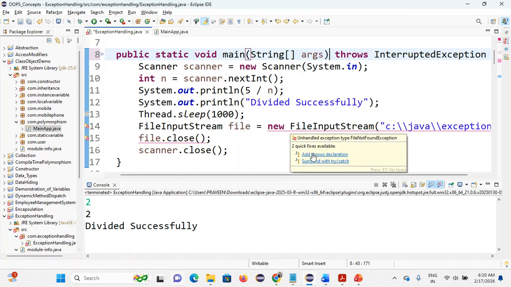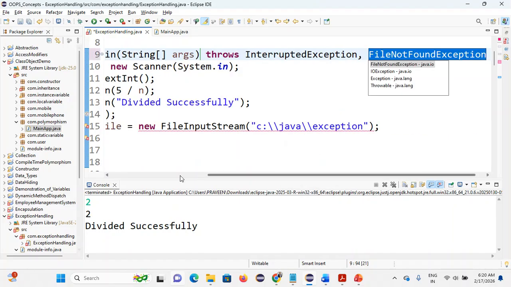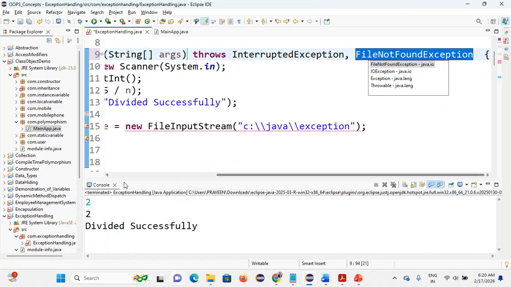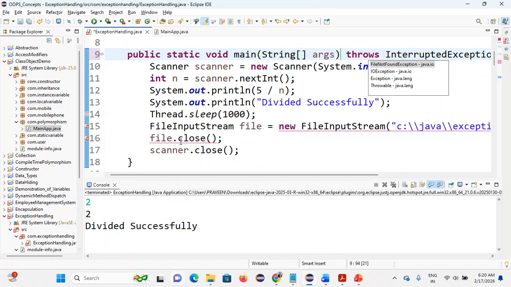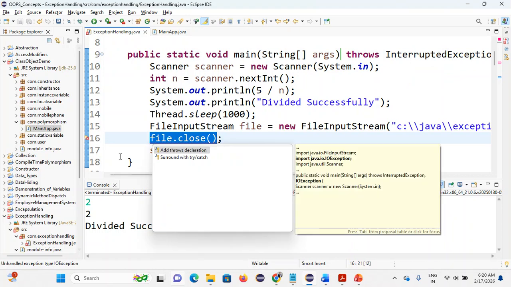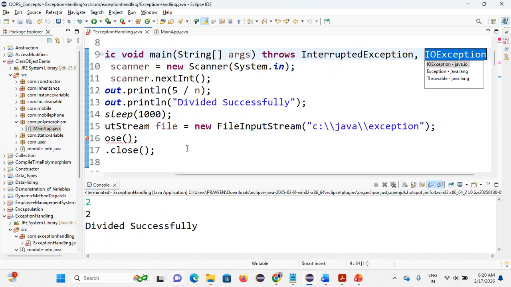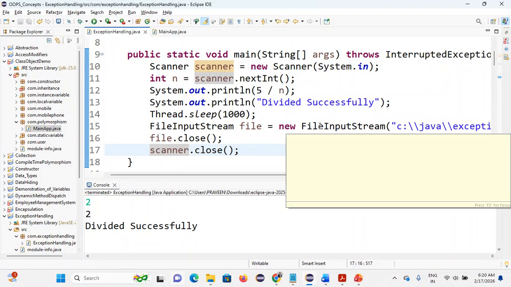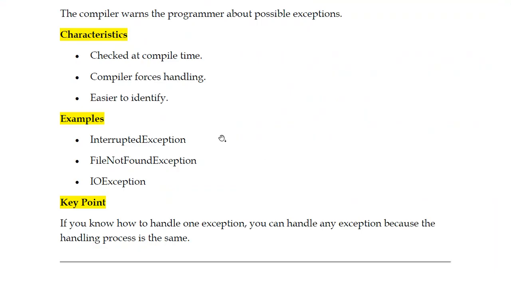So next, what's happening here? File handling. Here also I'm giving throws file not found exception. You have to give that comma here. Class. File dot close. So here also I should handle that IO exception. Now all the problem is sorted out. There is no issue. The compiler itself gives the warning, and you have to solve this problem.